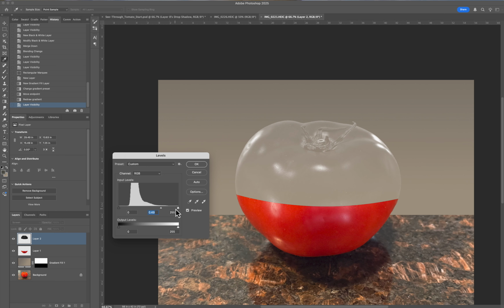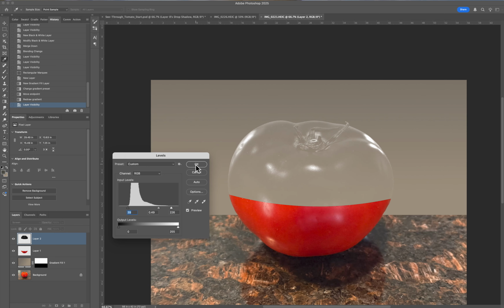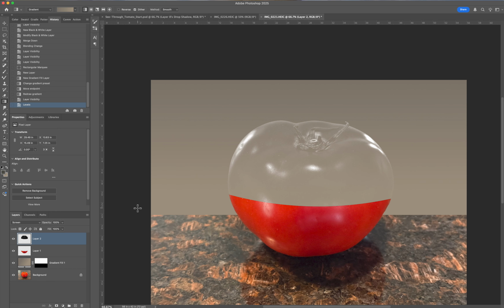And that looks pretty good right there. If you want the whites to kind of pop a little bit, you may want to bring the white slider to the left. If you want a little more contrast, you bring the middle slider over. You can also come over on the black slider and kind of adjust that as well. So I'm going to just do that.